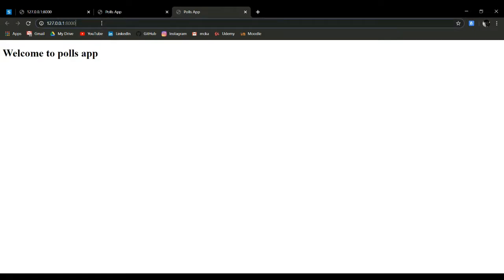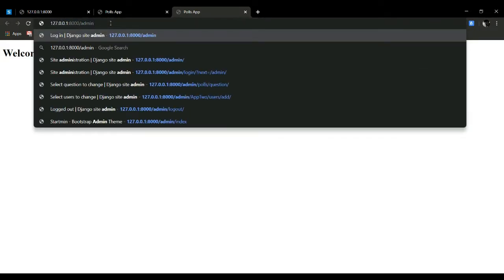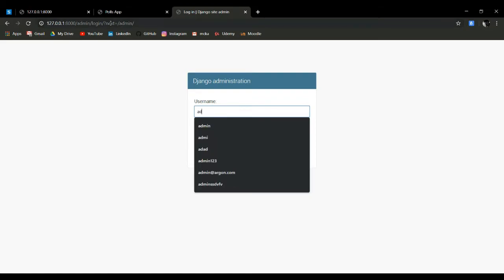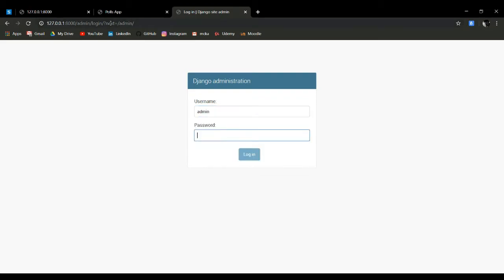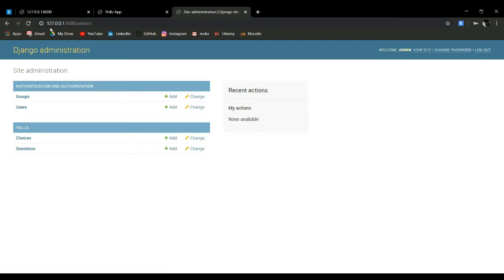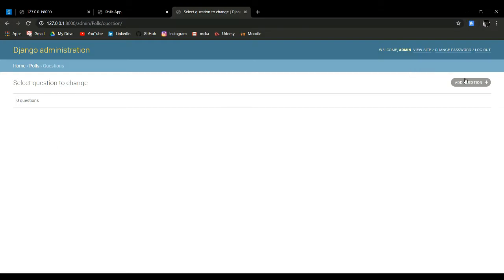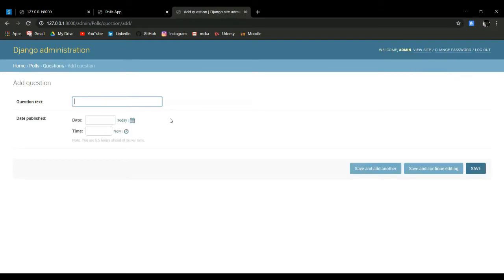Then we need to change the address to admin. Then enter the username as admin and password also as admin. Then login. Then go to the questions. Then we need to add a new question. The first question is how are you? And also setting the date as today and time.